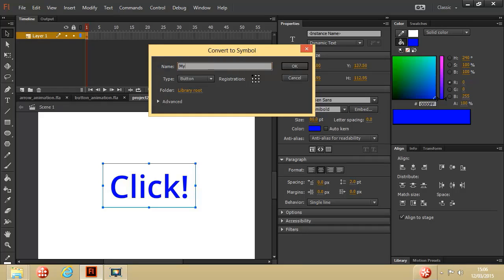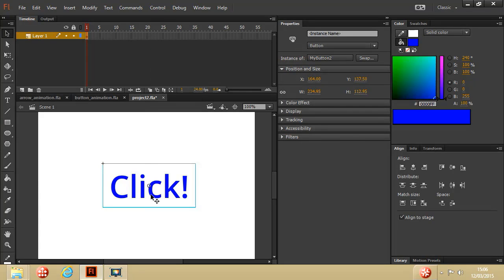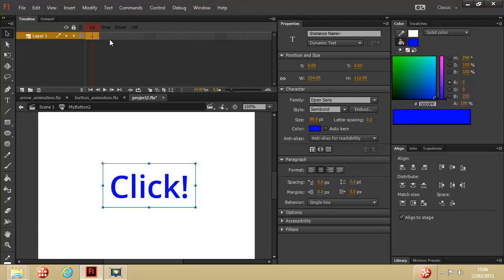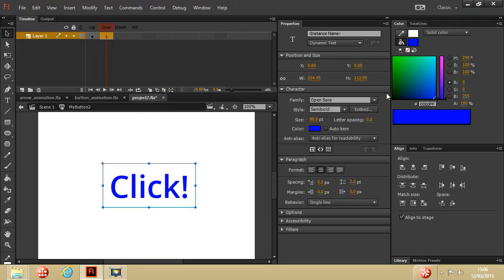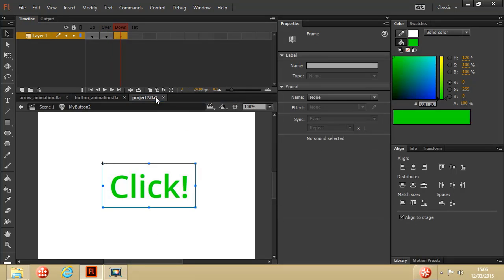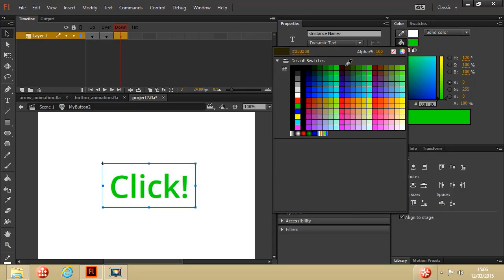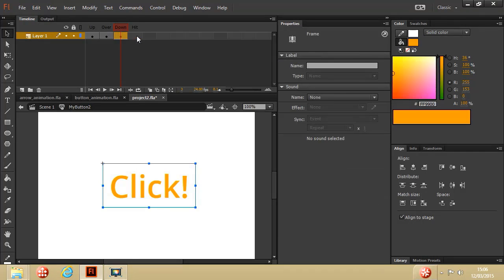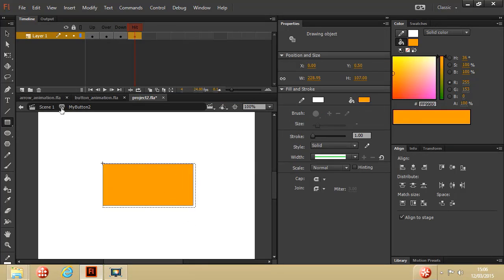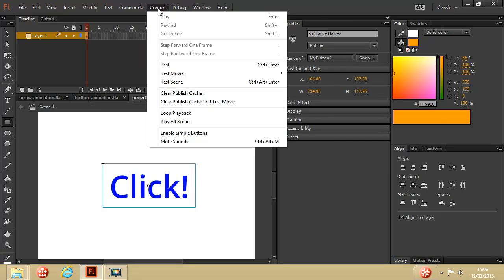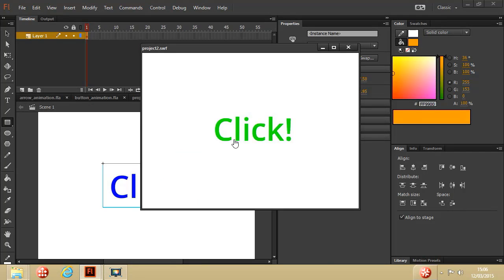I'll call this one my button 2. Double click on my button 2 to get into it. You can see the up, the over, the down states. To add them, you go right mouse click, insert keyframe, then change the colour of them, and the same with the down state, insert keyframe, change that to orange, and then put a nice rectangle into the hit state. Back to scene 1 to the stage, control test, and you've got your button.